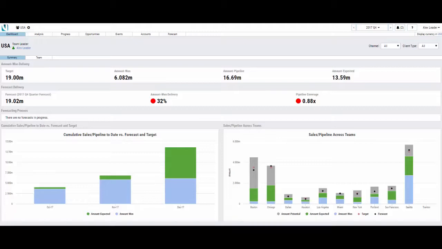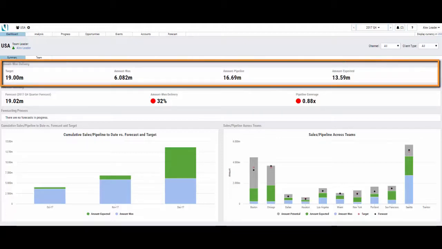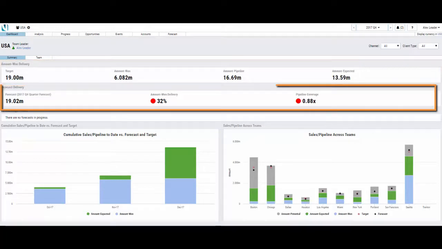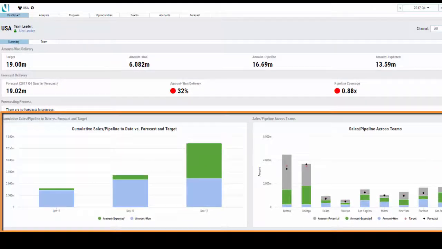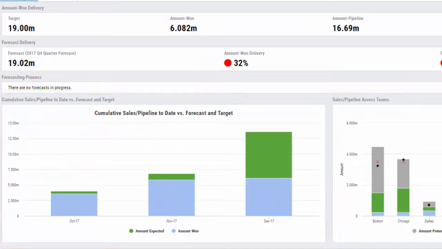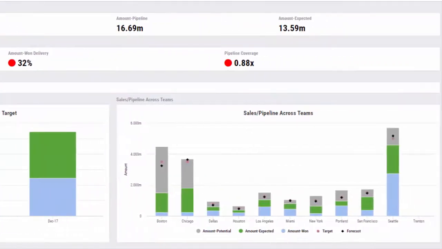From the dashboard, Alex can see what the target is, the amount won, amount pipeline, and other high-level metrics. The forecast that Alex committed to and the associated deliverability metrics are also displayed on this page. And based on the colour, we can see that Alex is behind on delivery and has less pipeline than is normal for this day of the quarter. There are two charts on the dashboard that have been selected from the analytic library. The first shows the amount expected and amount won through the months of the quarter. The second shows the pipeline, amount expected, amount won for each of the US cities that report to Alex.